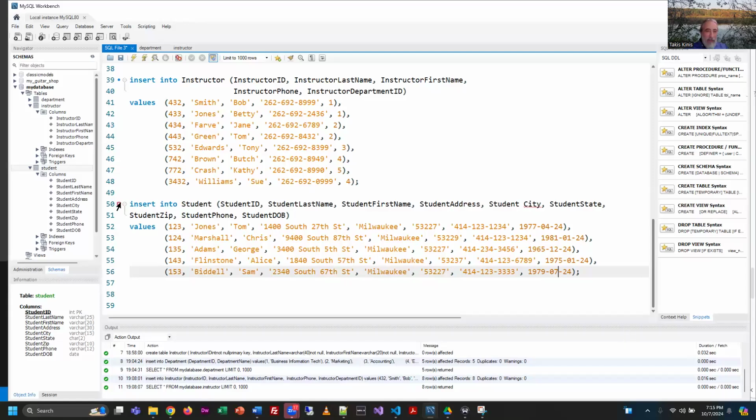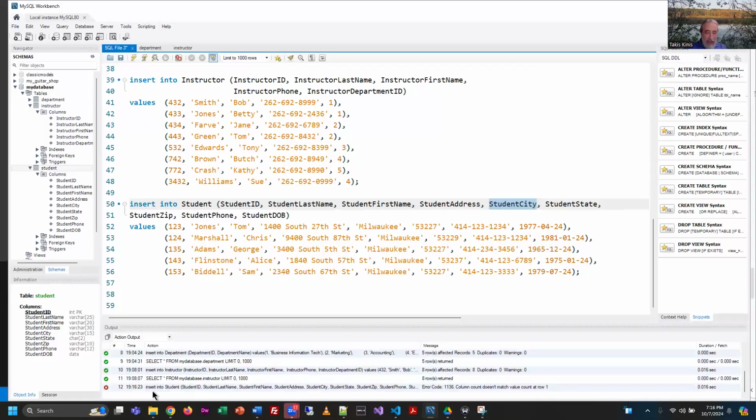Now, I'm still getting a red underline here. I'm not sure why that's happening. So now I'm double checking. Oh, right here. Student city is split. So I'm putting it back together. You want to fix that? You don't want any spaces. Once you have the syntax hopefully correct, go ahead and run that execute button. And then I got a little error. Column count doesn't match the value at row 1.